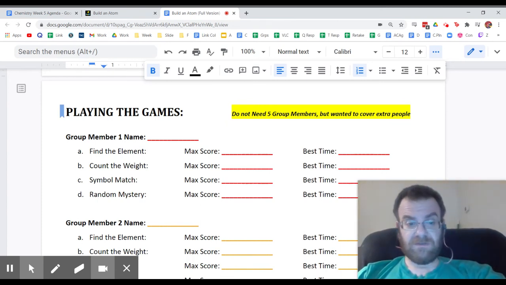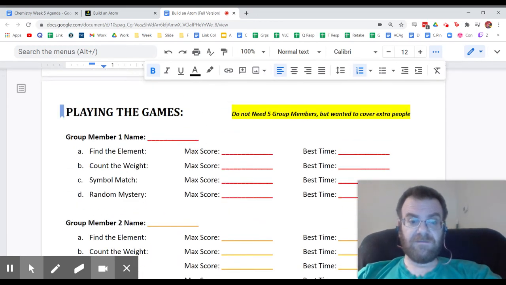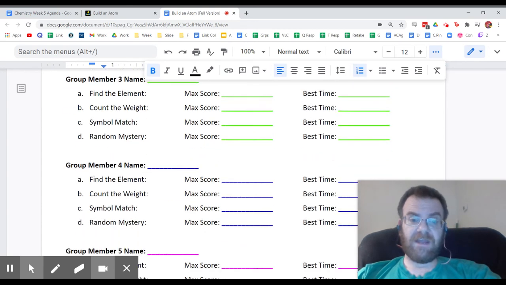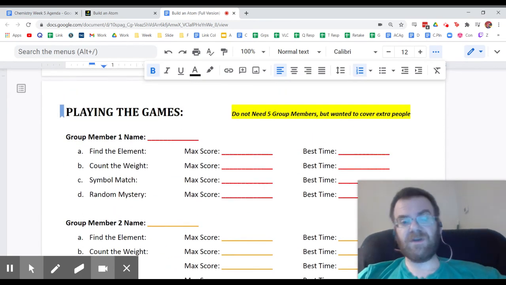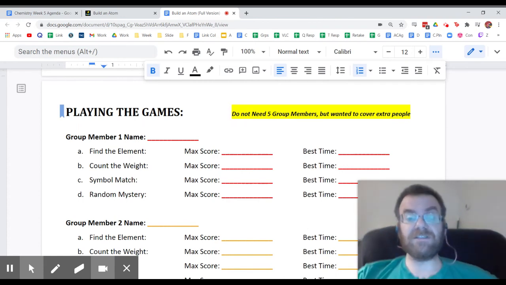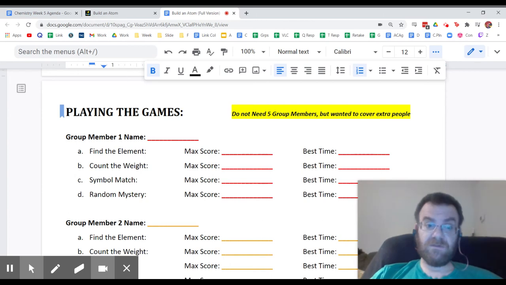In that case, you just do each of these. Each group member does their own. Feel free to use the colors that are already here of red, orange, green, blue, and violet for everything that you do in this project. It's up to you. If not, feel free to change the colors as you wish. It is your decision.